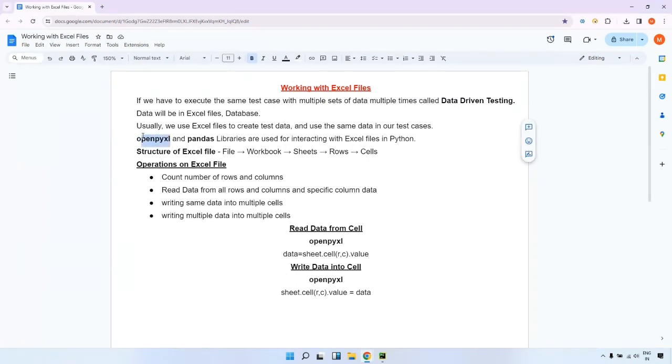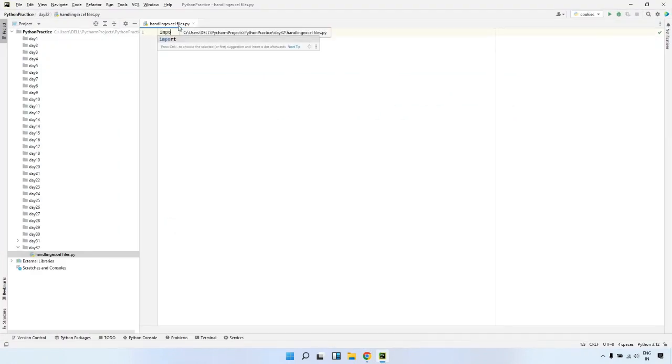Before importing, you need to install that library. So what I will do, I will just import OpenPyXL. This is the library. If I want to work with Excel files, I can use this OpenPyXL library. Yes, if you see here, it is highlighting with red. Means there is no module or library OpenPyXL installed in your PyCharm.